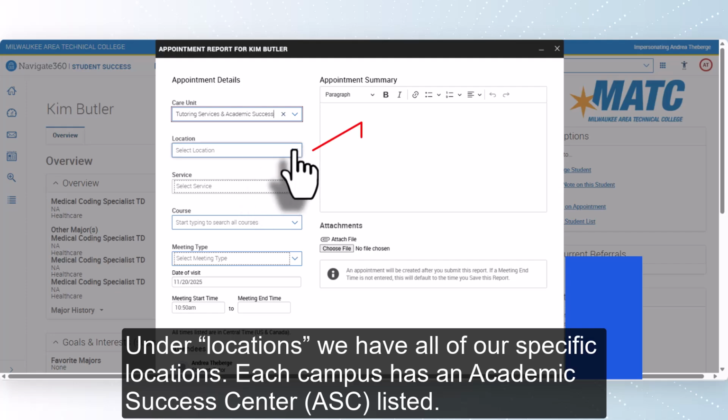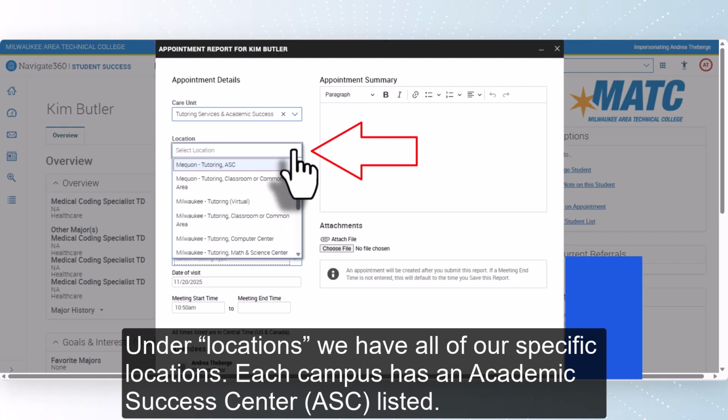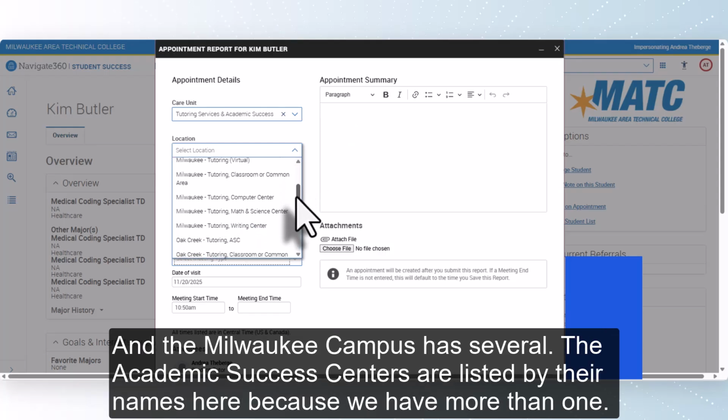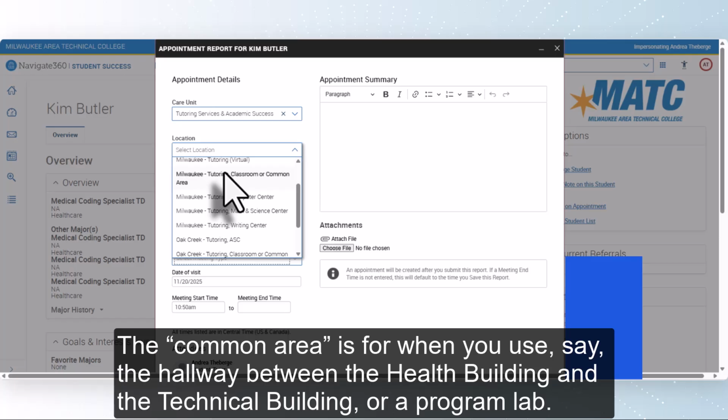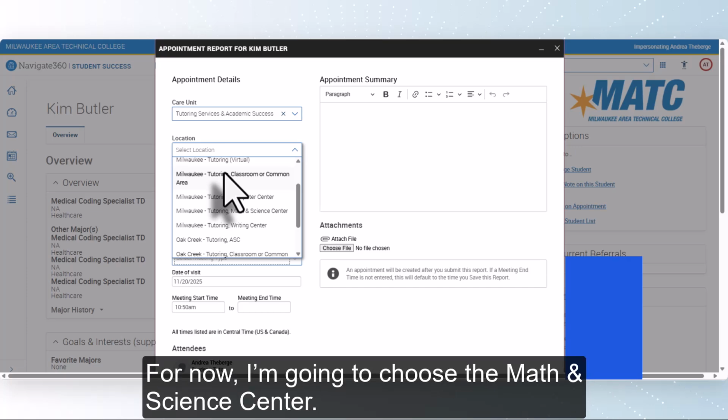Under Locations, we have all our specific locations. Each campus has an Academic Success Center listed, and the Milwaukee campus has several. The Academic Success Centers are listed by their names here because we have more than one. We also have some more general options, classroom or common area. The common area is for when you use, say, the hallway between the health building and the technical building, or a program lab. For now, I'm going to choose the Math and Science Center.